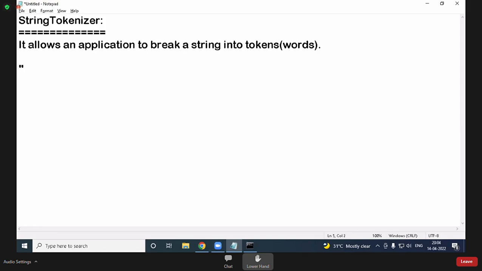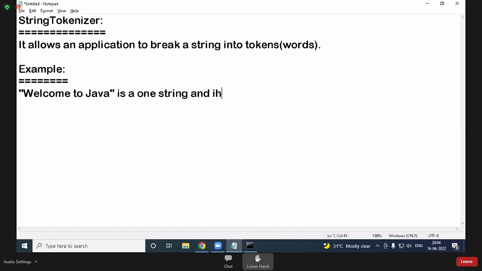Now, an example. "Welcome to Java." Is it one string or three strings? It is one string. Okay. "Welcome to Java" is one string, and it has three tokens, like words.